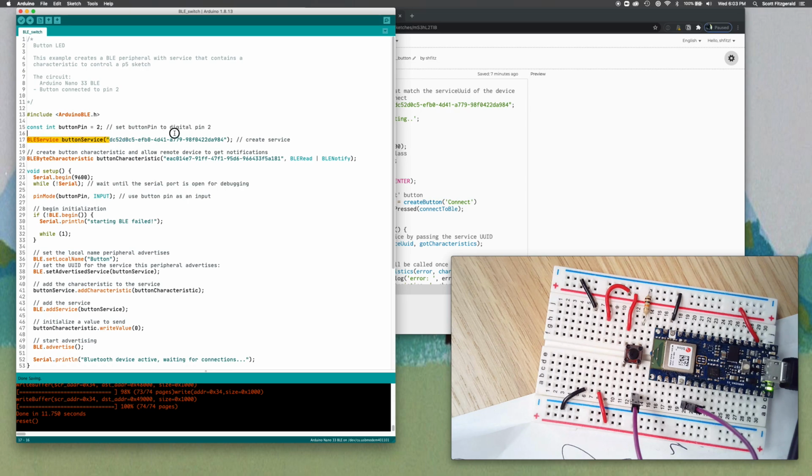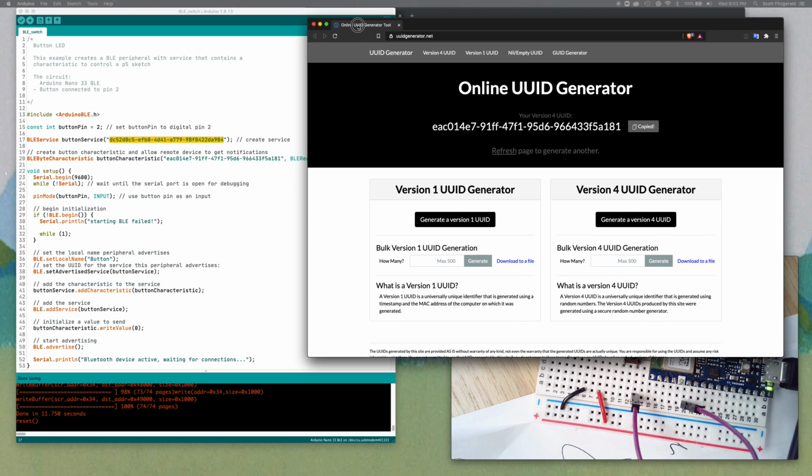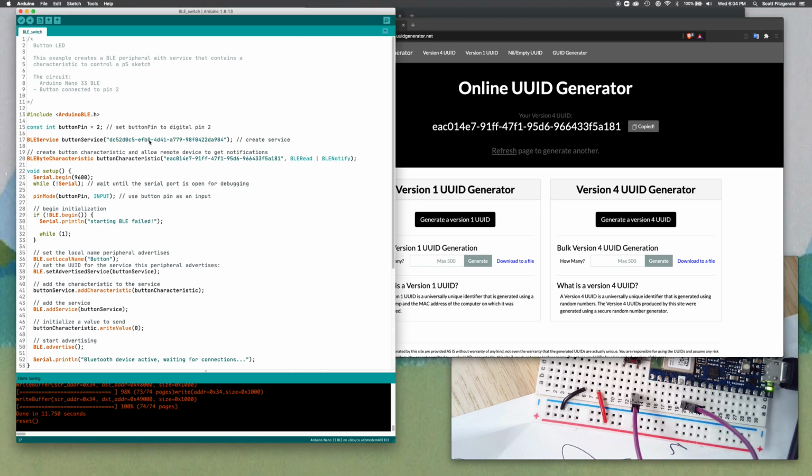And then this is the UUID. So I used that online generator tool right here, UUIDgenerator.net, and I created a new number that I popped in here. So that creates the service, and then here I'm creating a characteristic. It's going to send a byte, so it's a value, a number between 0 and 255. I'm calling this the button characteristic, and I've given it its own unique number. So I just generated a new one here and pasted it in.